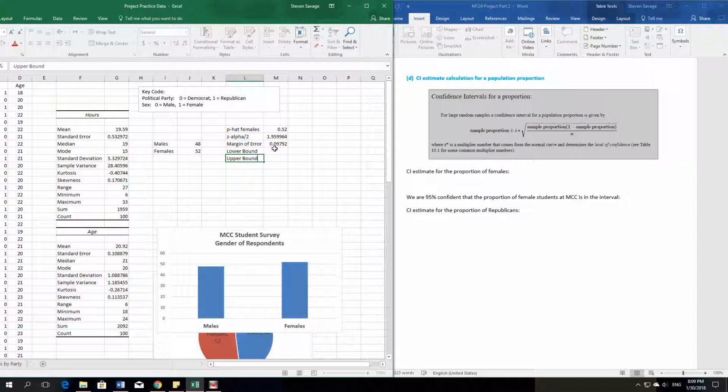of the interval. So the lower bound of the interval is going to be equal to the sample value minus the margin of error, and we just did that calculation. So click on that cell and then hit enter, and then the upper bound is going to be equal to the sample value plus the margin of error. So these are the bounds for the confidence interval estimate.